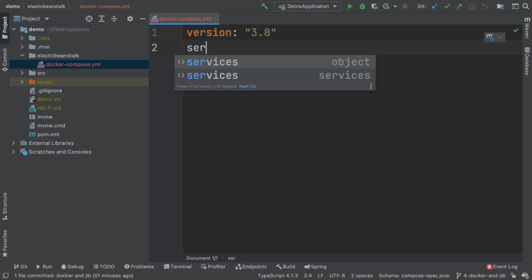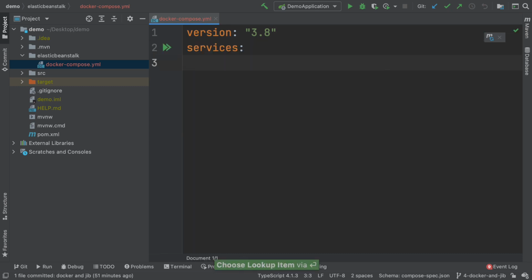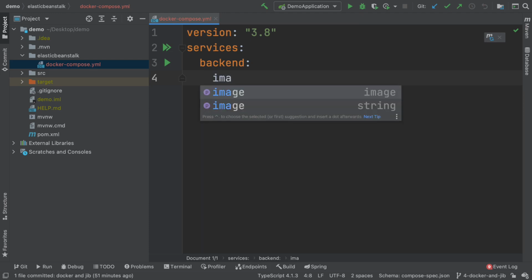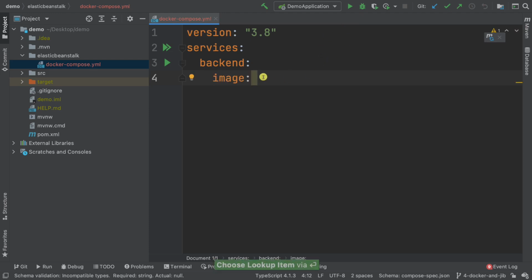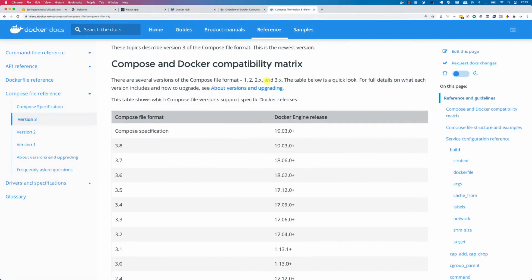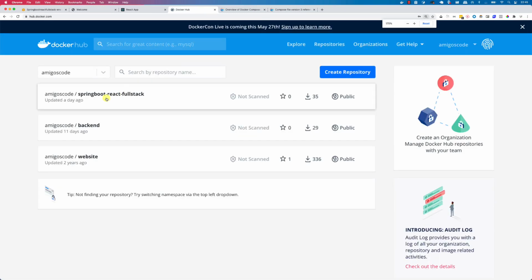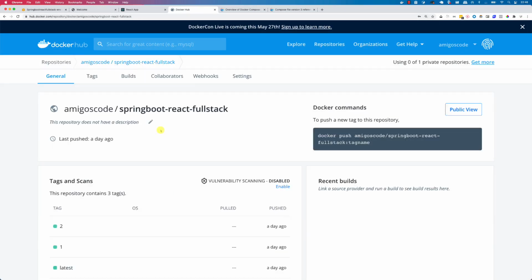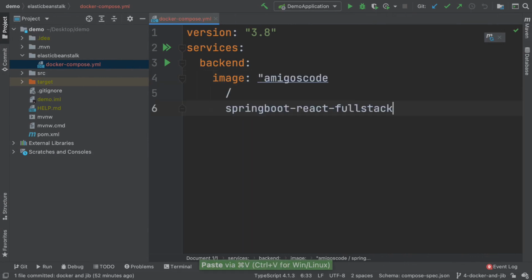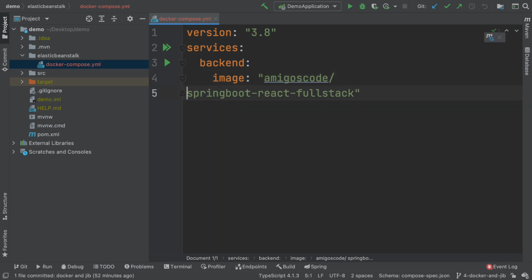Next, we need to define the services. So services, and within services, we define the backend. And for the backend, we specify an image. And the image that we want to specify is, guess what? Remember, if I go to Docker Hub, in here, Amigos code Spring Boot React. So this is our image, right? This one right here, I can paste that, and I don't know why it did that, but let's fix it quickly. There we go.